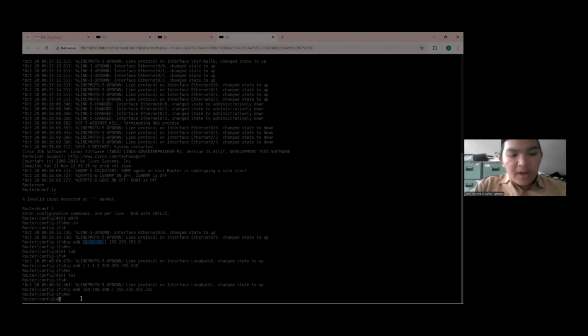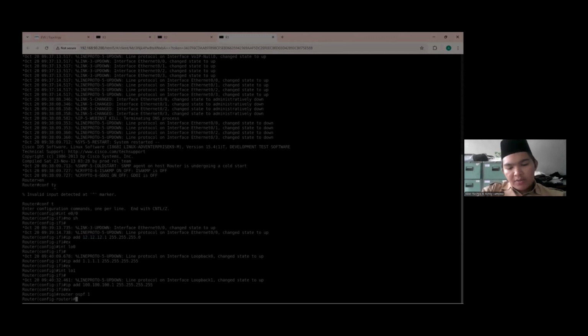Okay, next, we're going to create the routing protocols, OSPF and also EIGRP, in router 1. First, we're going to create OSPF. The configuration is like this: router ospf, and then this is the process ID number, which is up to you. You can input 10, 1, or 100. In here, I'm going to input 1, and then next we're going to input the networks that we want to add in OSPF.